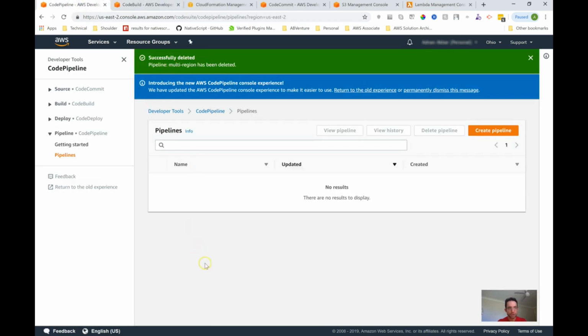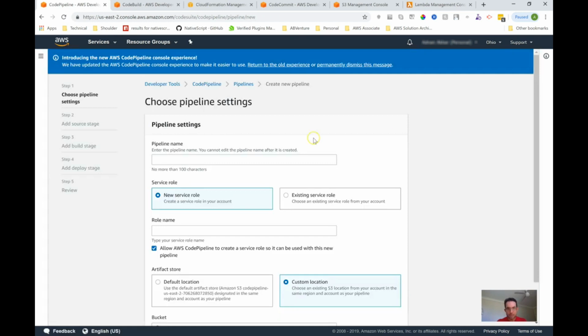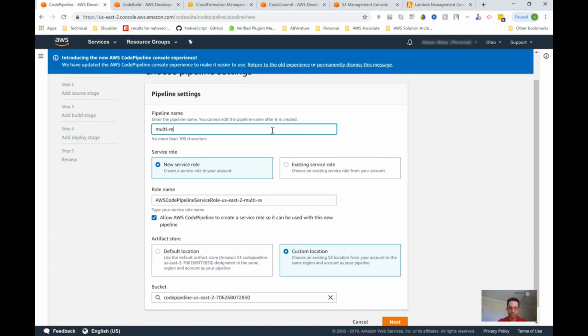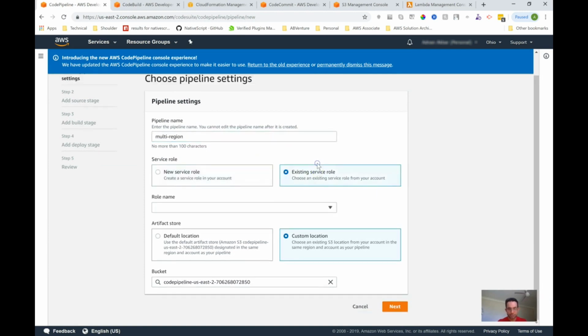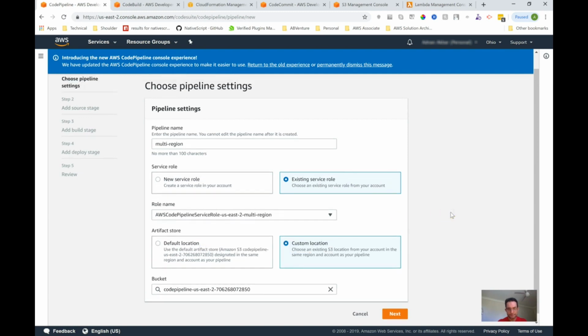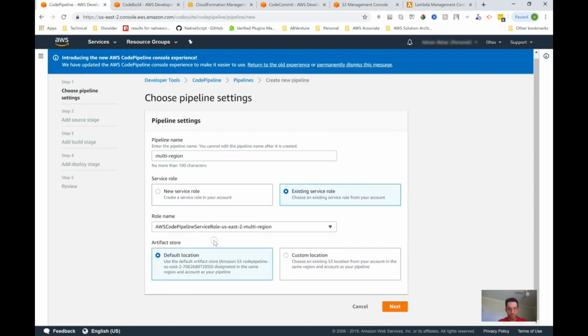Let's go to CodePipeline, and let's start by clicking create pipeline, and just name it multi-region. Use an existing role because I already have one. And default location is when the first time you create a CodePipeline in your region, it creates a default location, and I believe it remains the same for all the pipelines that you use, but you can actually use a custom location if you would like. I'm using just the default location.